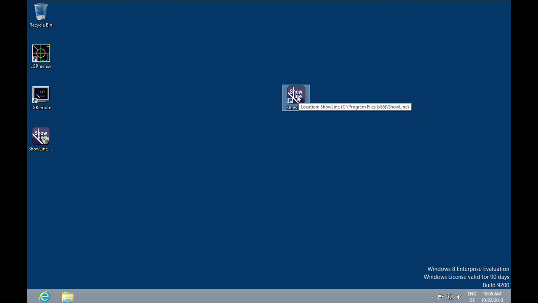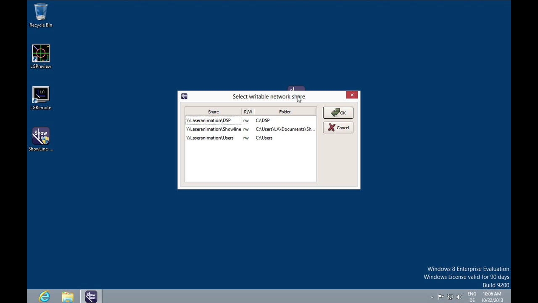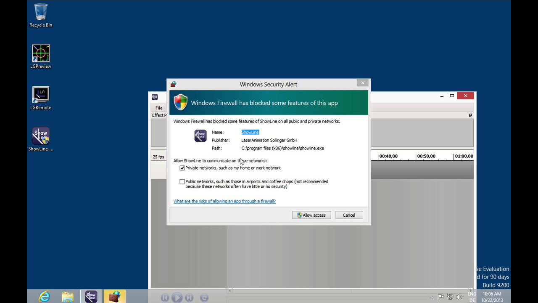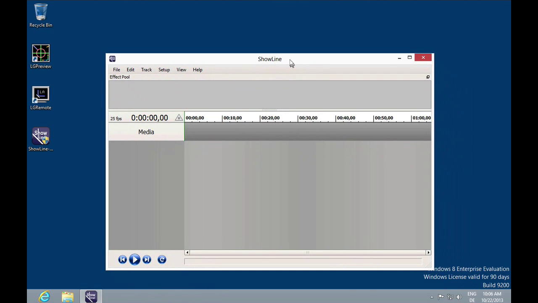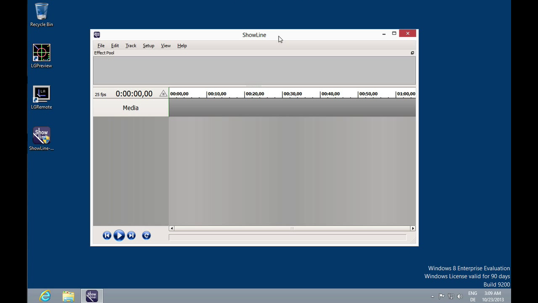The first thing to do is to define a writable network share to which the LaserGraph can connect to. The selection window will show you all available network directories. You don't have to define this share inside the file system client of the LaserGraph. Important is that you enabled the sharing of the directory inside Windows.